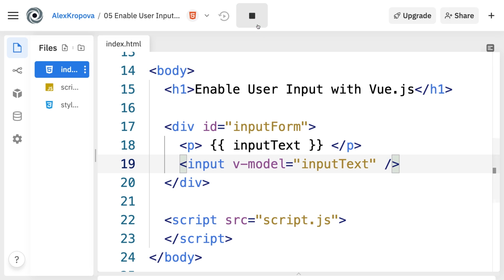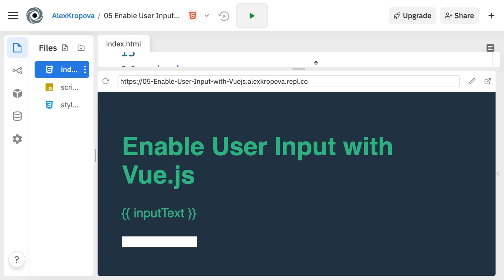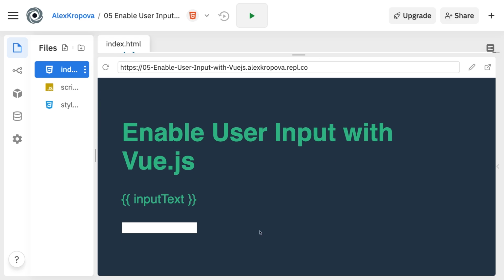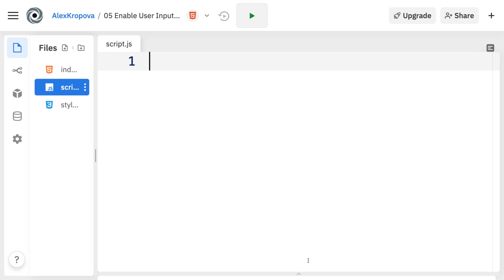Alright, if we run this file now and pull up our preview, currently you can see we have input text and we have an input field where I can type in random content. We're going to replace the input text with an actual value, whatever the user types into the input. If a user types in hello into the form, we're going to show hello. Let's go ahead and open up script.js in order to build out that functionality.